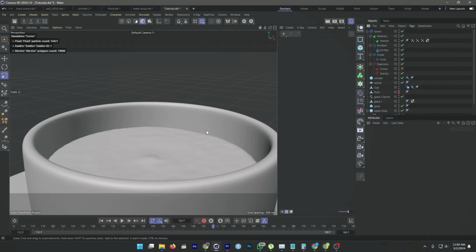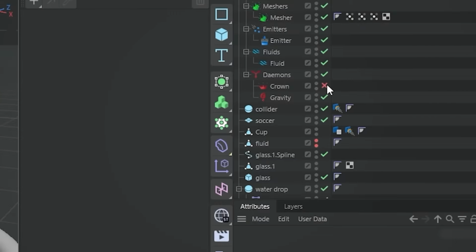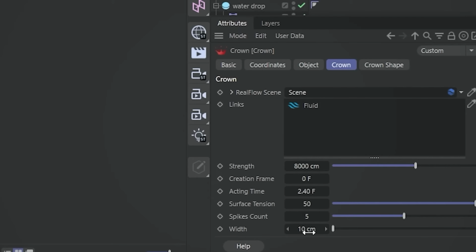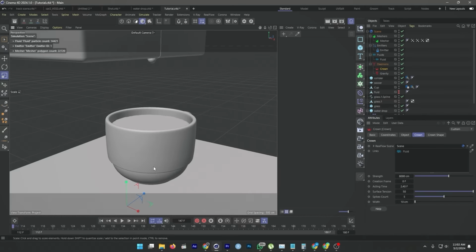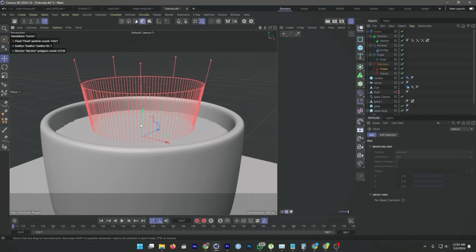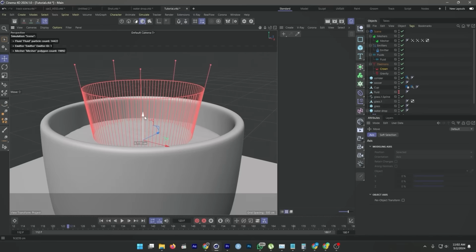Now we need to use the crown daemon to make that splash. Enable the crown daemon, click on it, then in the attributes tab, we have a lot of settings. This is simulation, so feel free to play with settings. Click on the crown, then we have to move the crown to where our fluid is. So that is around here. Now our crown is directly on top of our fluid.